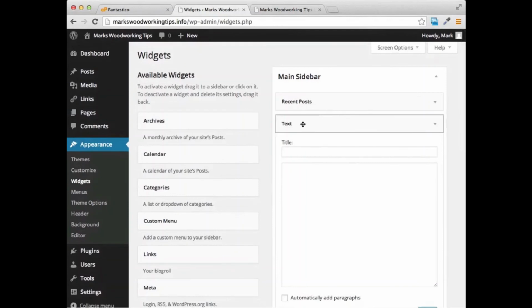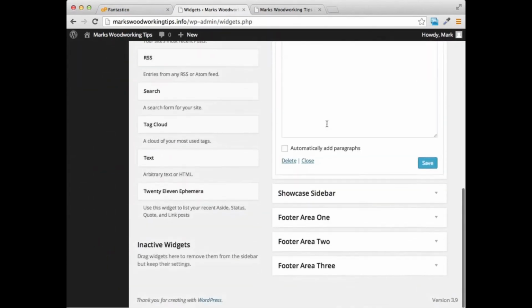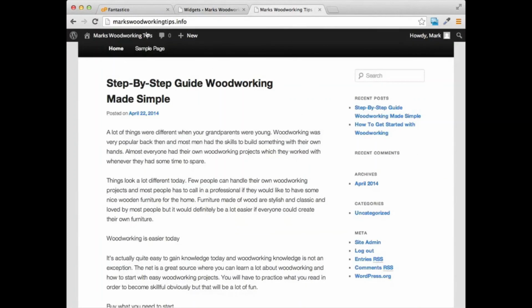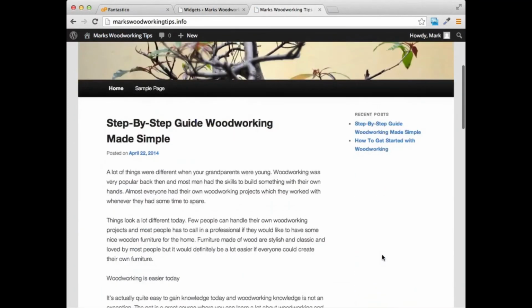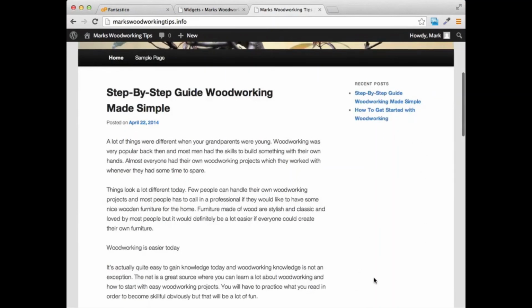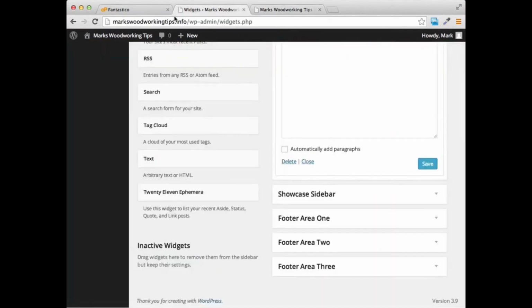In just a little bit, I'll show you how we can add some banners from the vendors for the products that we're promoting. But we want to do that in the main widget area. And now when we refresh this page, you're going to see that we just have the recent posts here, but there are 2 blank spots right here. And that's going to be used for ads in just a second.